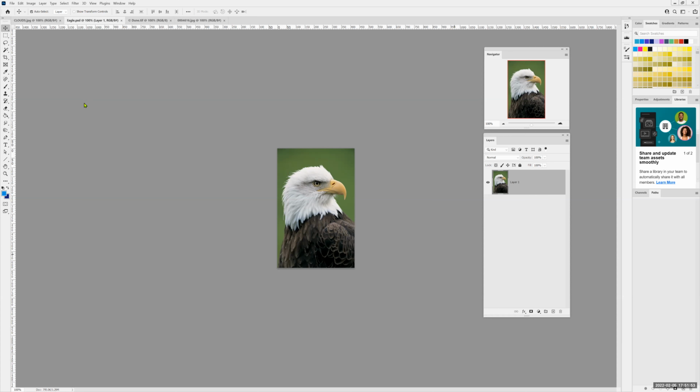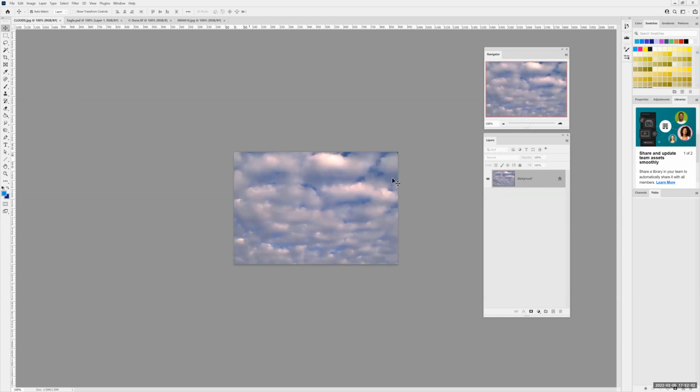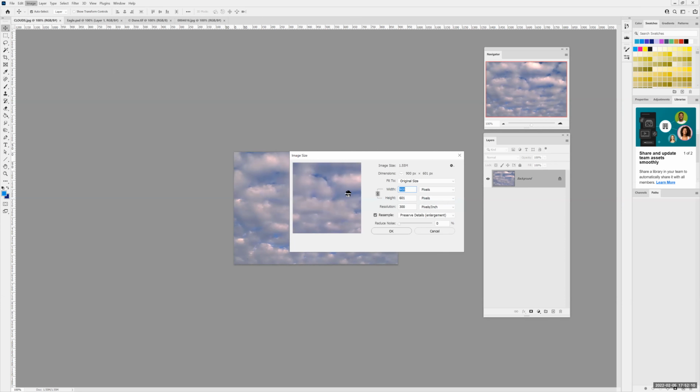So I have 4 images here, and I will provide you with these images so you can follow along. First, we have this picture of clouds. I go up to image, I go to mode, it's an RGB color. I'll go down to image size, and it's 900 by 600 at 300 DPI. Let's go to the next one.